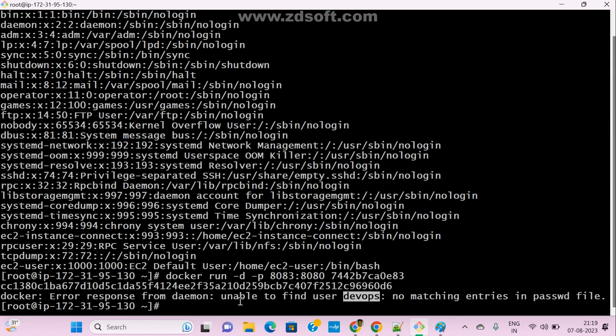Guys, how to create a user? Tell me the username. How to create a user? Linux command. How to create a user? One or two people also asked. This is a very simple one, right? How to create a user in Linux?